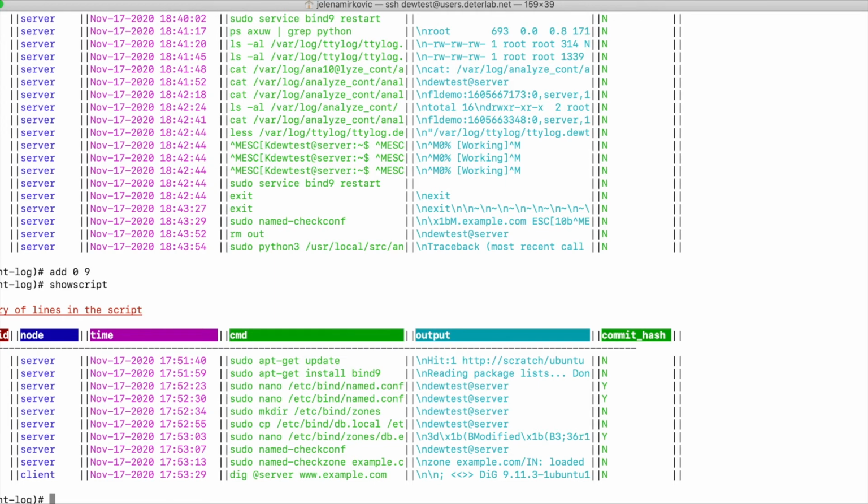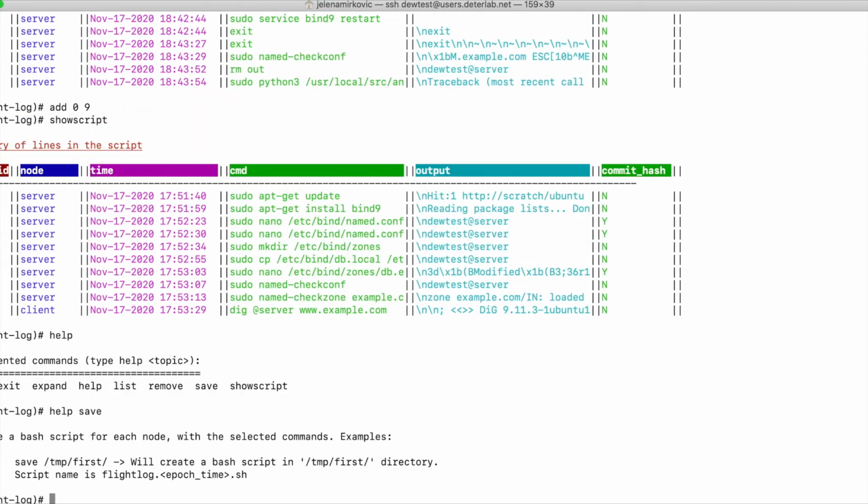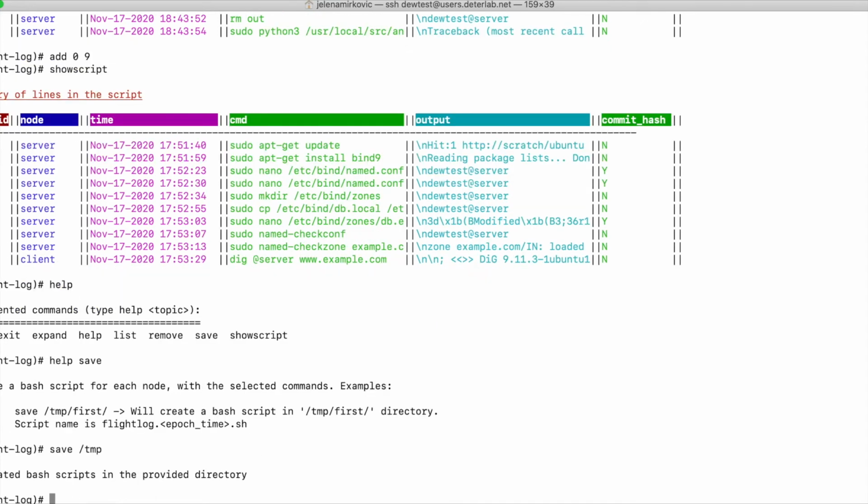I can also type help and see the list of available commands. I can type help and the command name to see what that specific command does and how to use it. In this case, I am going to use the save command to save my script into a folder.